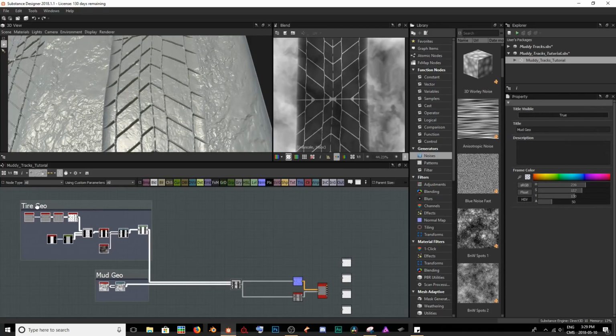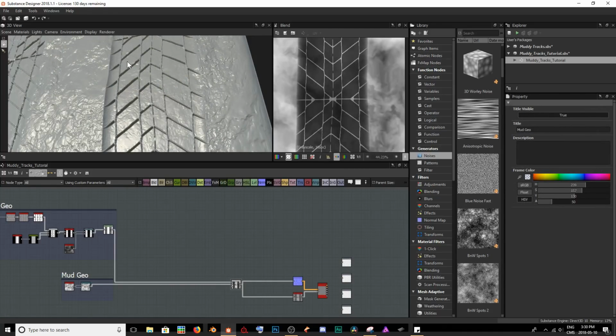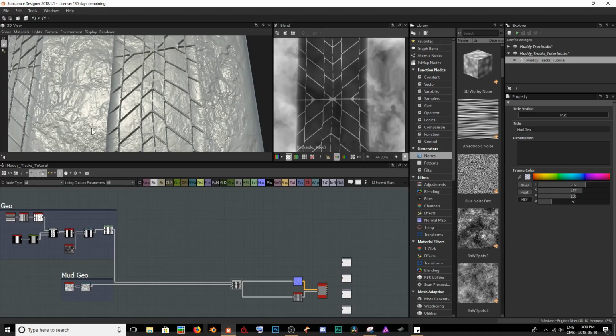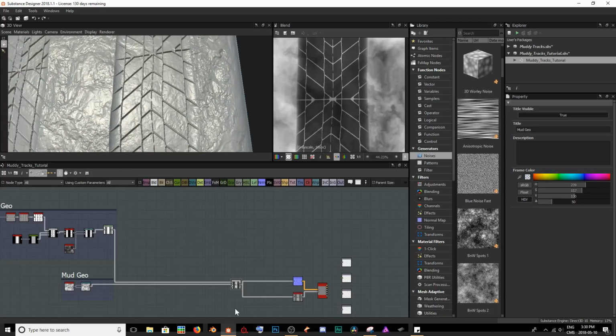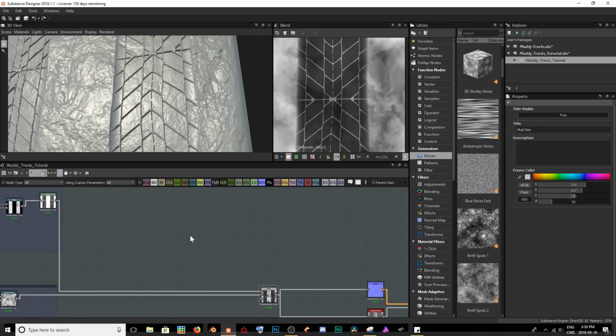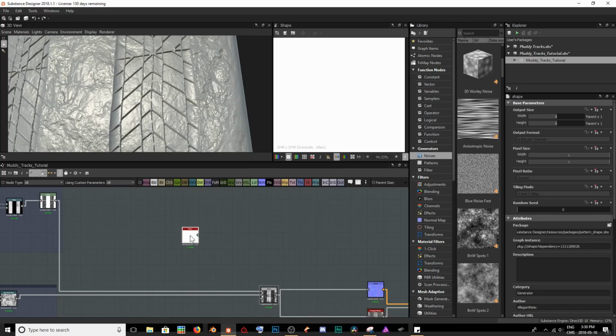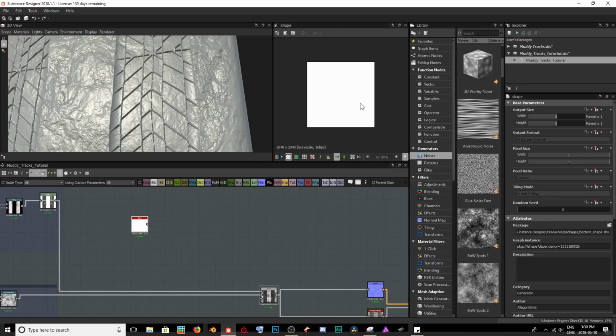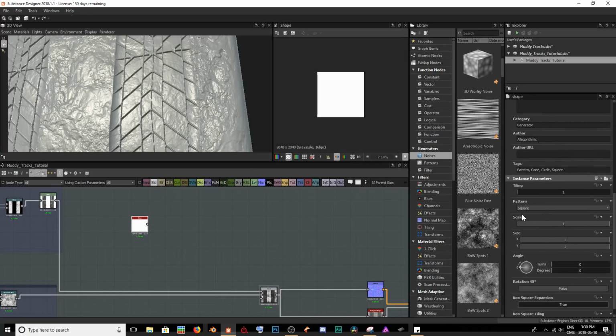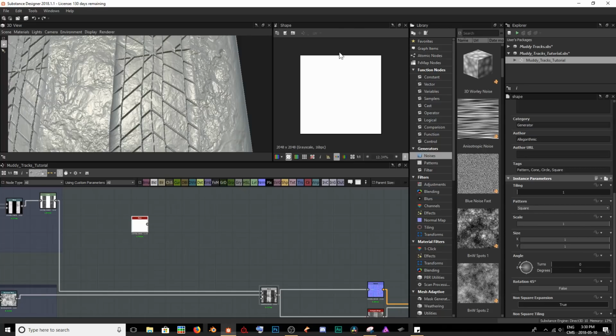So I'm going to bring these guys back, because the next thing we want to do is simulate the mud that would have been pushed off to the side by the tire tracks here. And so what we're going to do is first create a shape node, and we're just going to leave it on the initial square, and we're going to make a rectangle that's just kind of skinny right in the middle of our texture here.